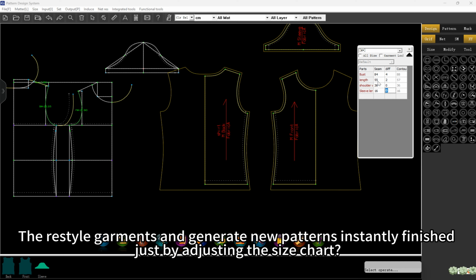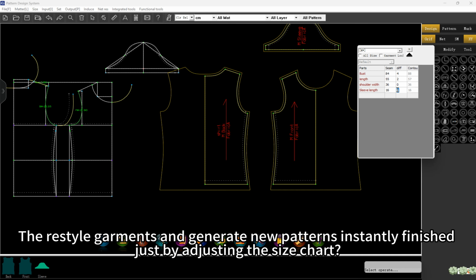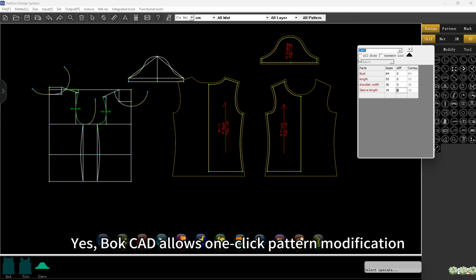Is there a garment CAD software where, once the pattern is drawn, you can restyle garments and generate new patterns instantly, finished just by adjusting the size chart? Yes, BOK CAD allows one-click pattern modification.